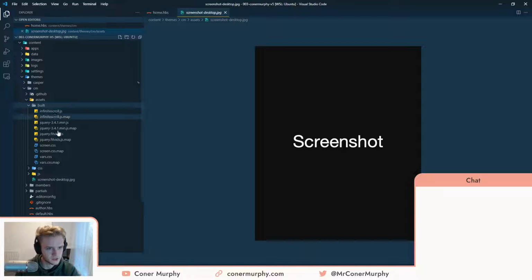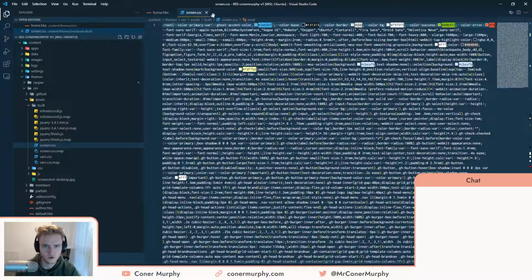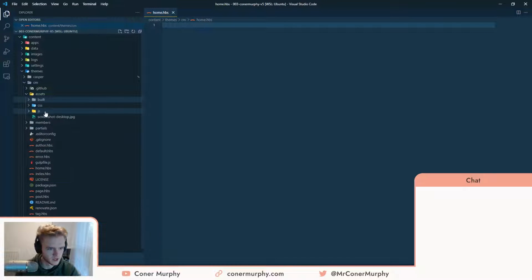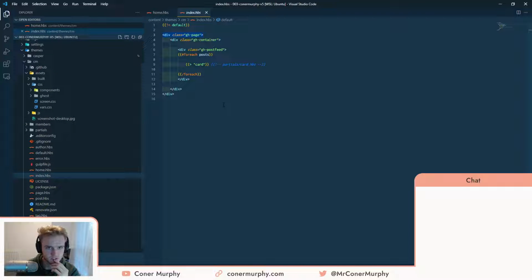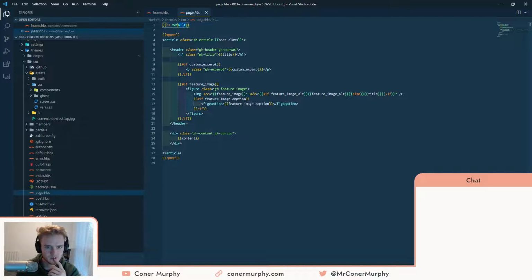Built, I'm guessing, is minified files. Yeah, that looks kind of minified. Wait, yeah, that's definitely minified. JS, I haven't really got to touch that. Members, that's something I'll have to have a look at. Home, obviously that's the one I just created. So do I have to have this default?